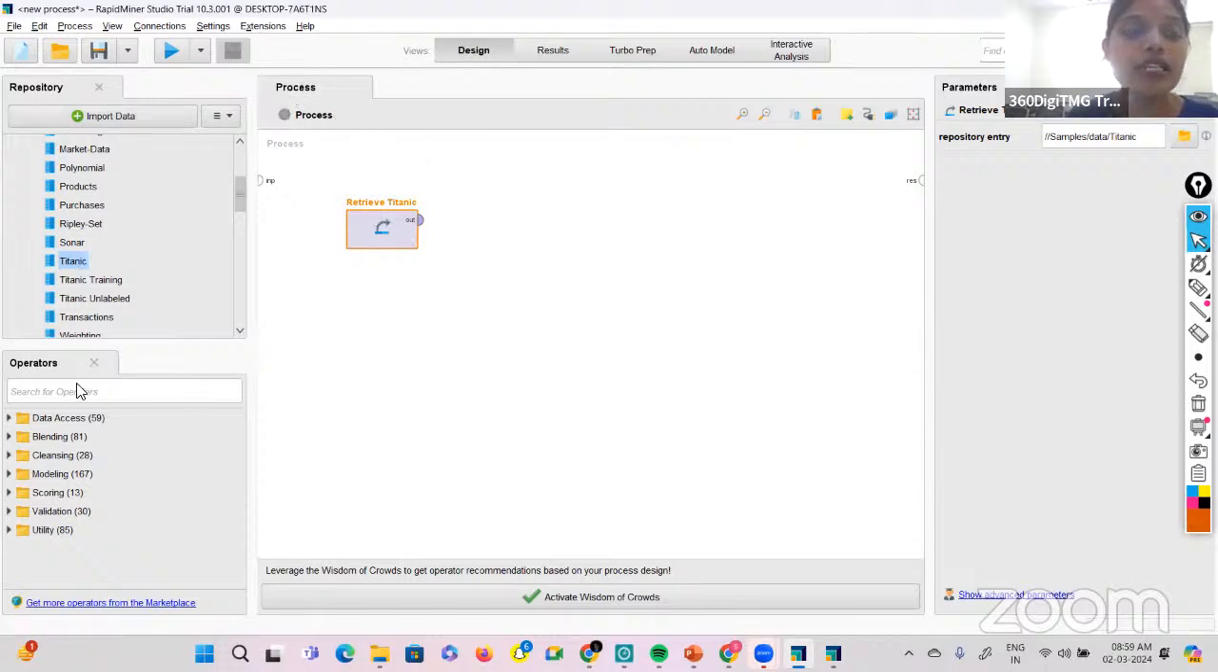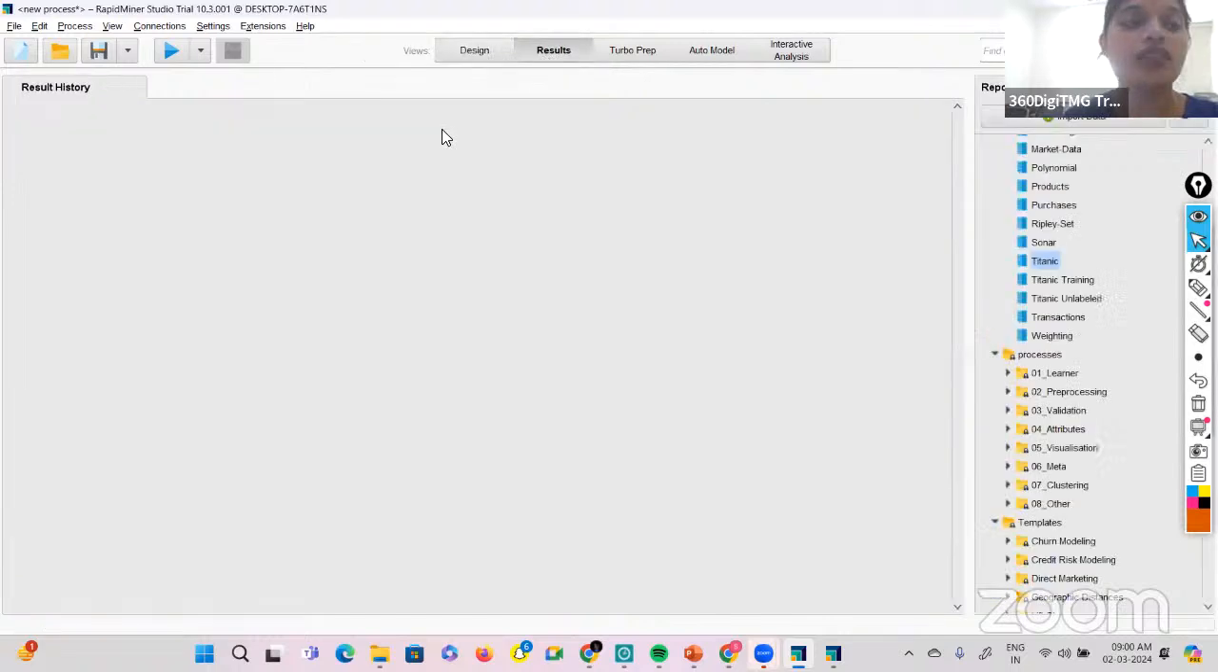This is the repository. These are the operators. This is the process. And these are the parameters. And these are the views which we have already seen. Okay, so now when I go to results, will I get the data? No, I'm not getting it.